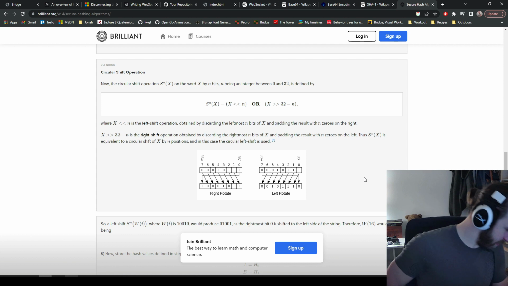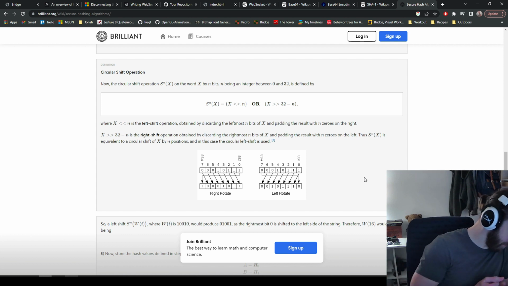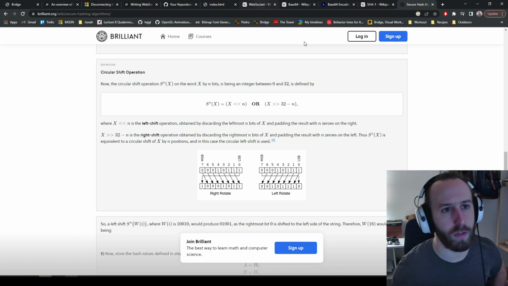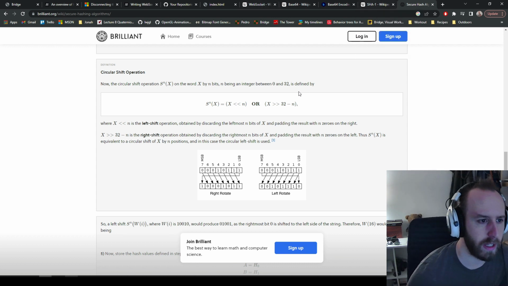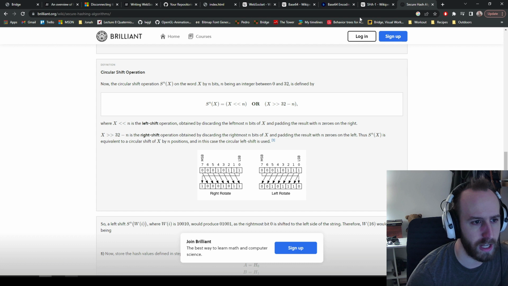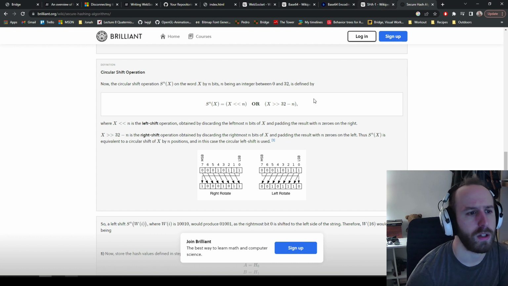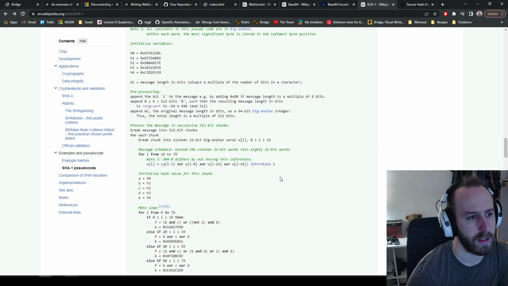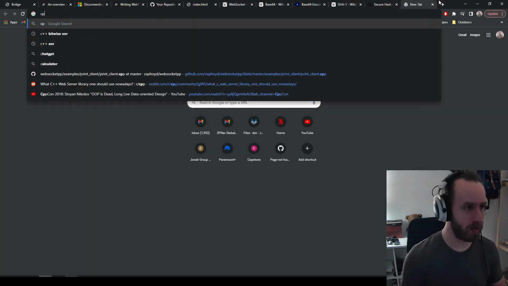I'm confused. But what they're doing here, I don't understand. You're bit shifting to the right by 31 bits, but they're saying it's by 1 bit. Okay, let's just do this here.